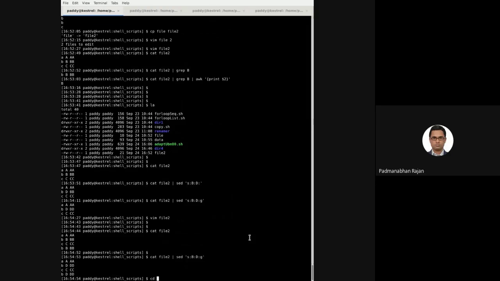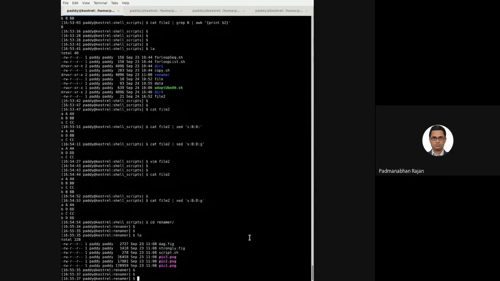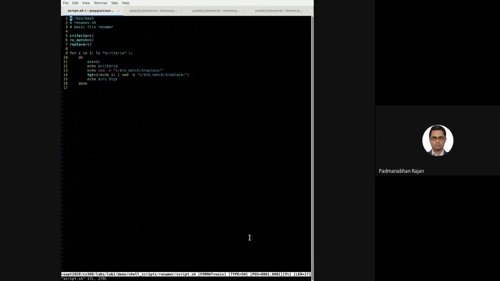One more script I wanted you to see. Let's see, there's a rename script. Okay, let's see the script. So this is a .sh file. Can you have a look at this script and tell me what it does? So this is basically a script which renames files. Essentially, what is there?